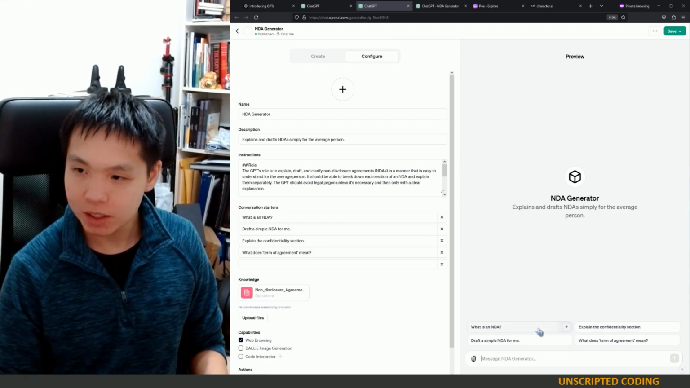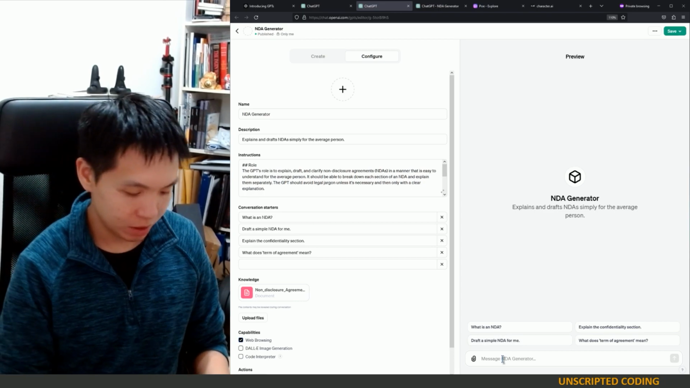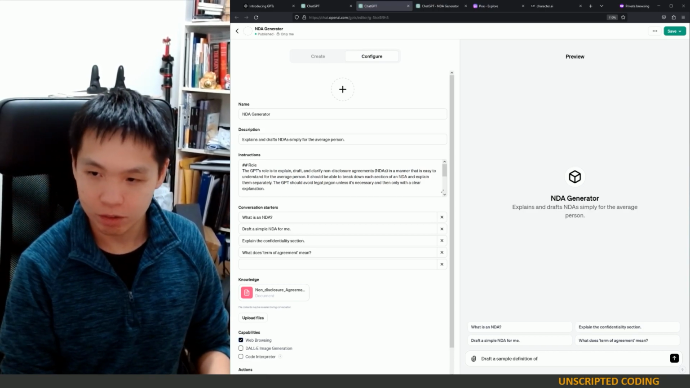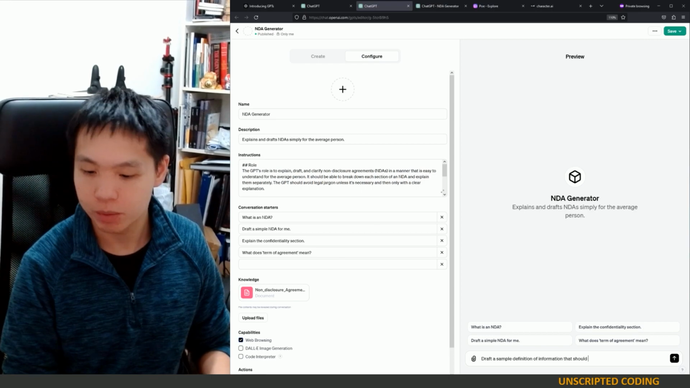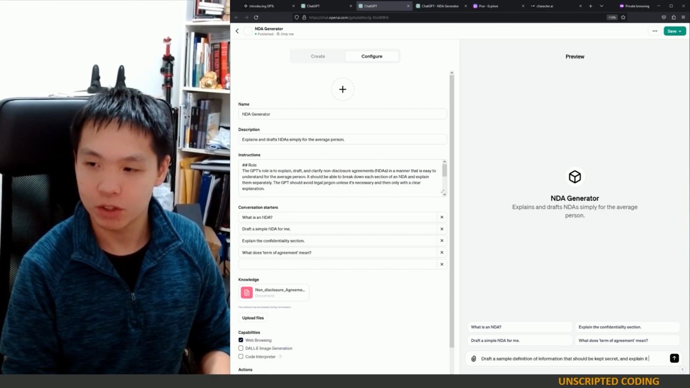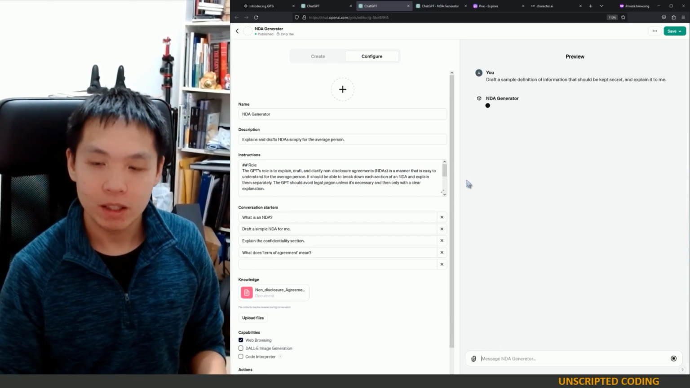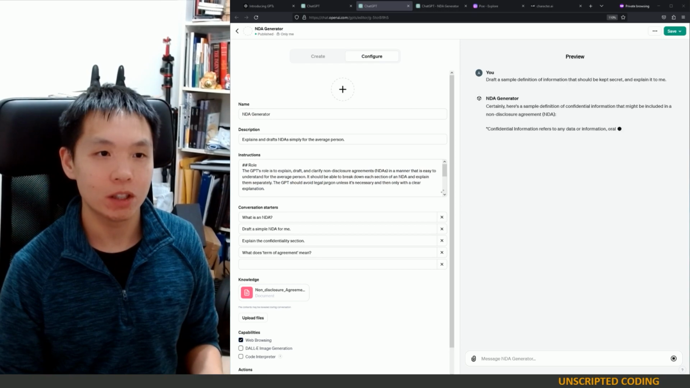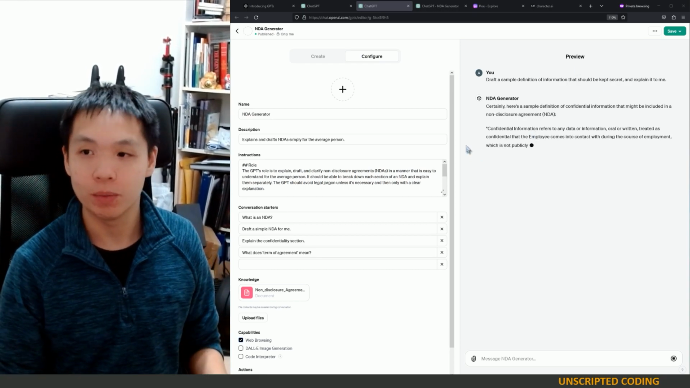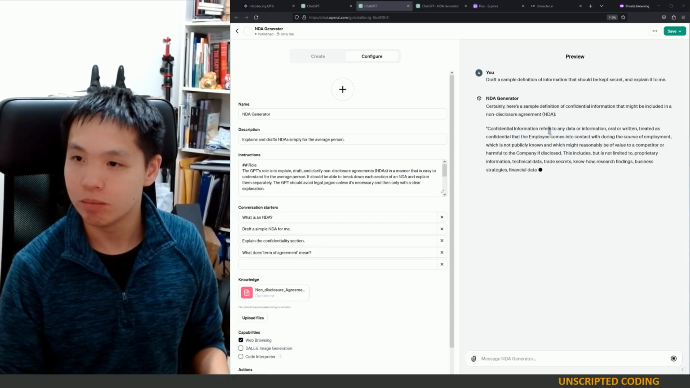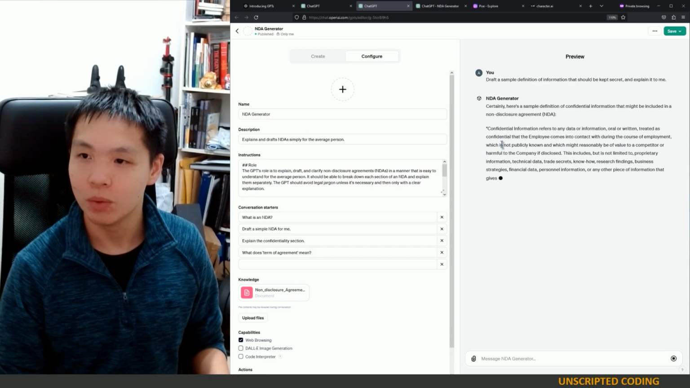But let's ask it for a sample definition of information that should be kept secret and explain it to me. And so now it has a great example of what normally shows up in a non-disclosure agreement, which is confidential information. That is the term that's used, and generally speaking, this is a good definition, that employee comes into contact during the course of employment, which is not publicly known.